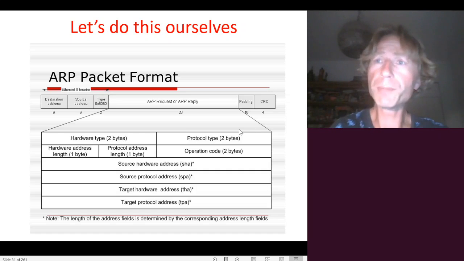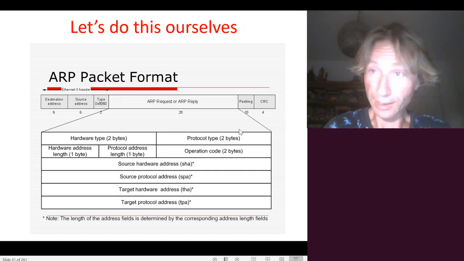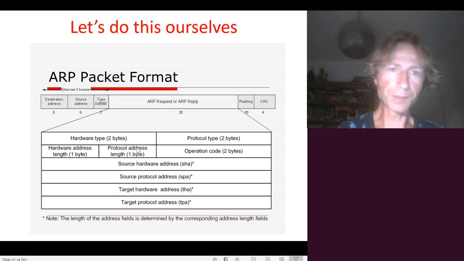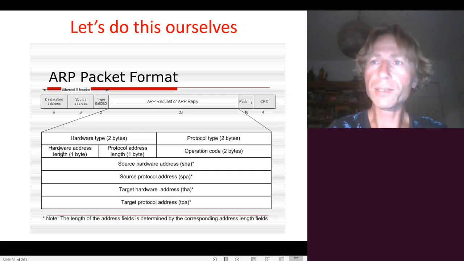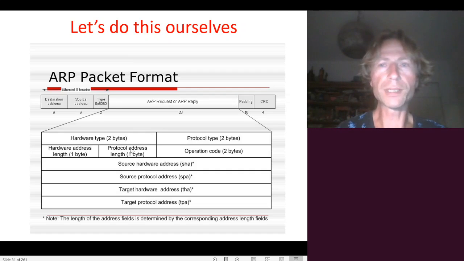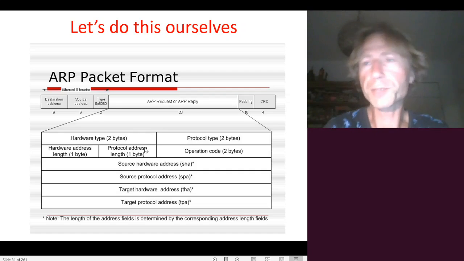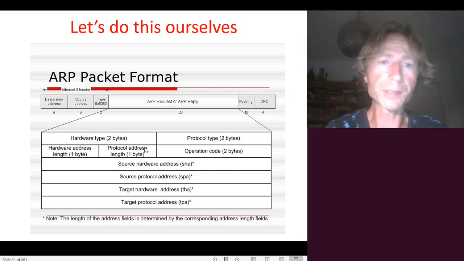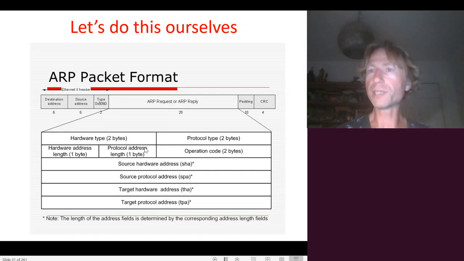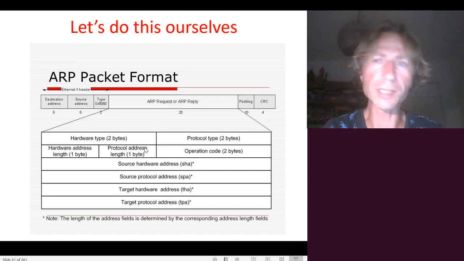And then there's a protocol type, which indicates in this particular case IP. Then the length of an address at the MAC layer, the link layer address. In this particular case it will be Ethernet, so it will be 6 bytes. And then the length of the higher-level protocol address, if it's IPv4, will be 4 bytes. So this illustrates that ARP is actually a versatile protocol, and it's not bound to Ethernet or IP. You can use it for any protocol to any protocol translation.